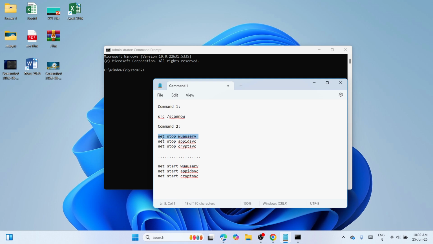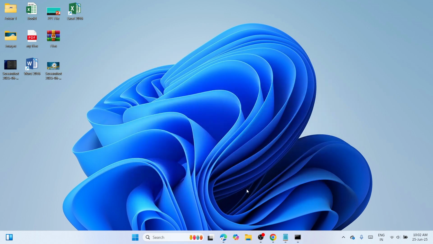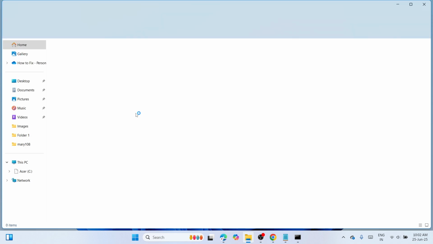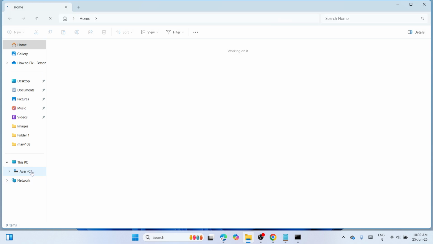Once you have stopped these three services, you need to minimize your Command Prompt and then proceed to File Explorer, open that one. You can also use your keyboard: press the Windows key and E key together. In that way, you will be able to open it. And from that, you need to navigate here at the right side and go to This PC. And under it, you can see your C drive or Local Disk.